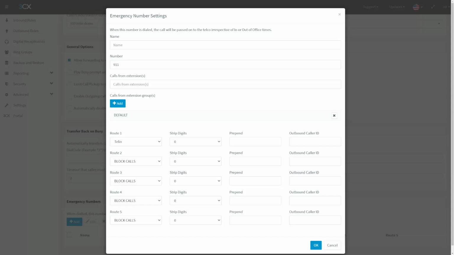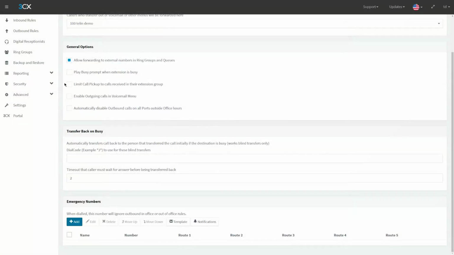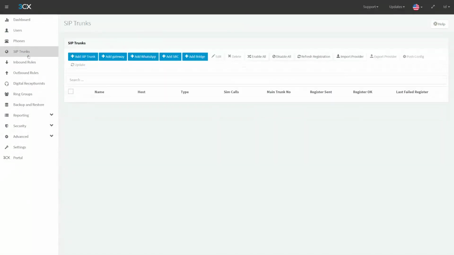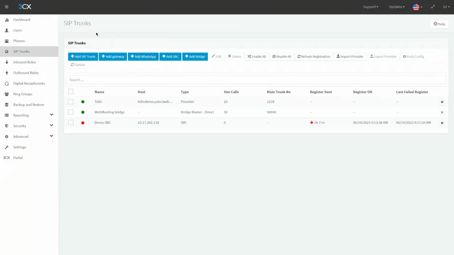Okay, so let's take a look at messaging and SMS. We're not going to go over website chat integration, but I will briefly touch on it. We will actually set up SMS for a user here.